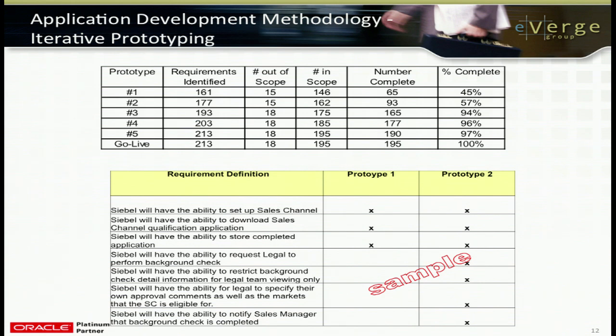And you can see a key concept here, and it's a concept that we cover at the beginning of every prototype: for this particular prototype, how many requirements have been identified, how many are sanctioned, in scope and out of scope, and then for today's prototype exactly how many have been configured into the system.